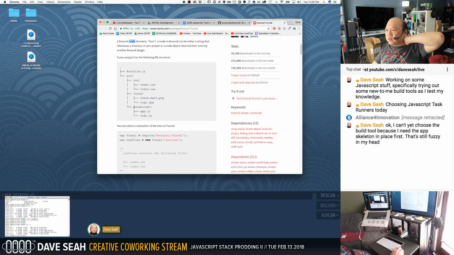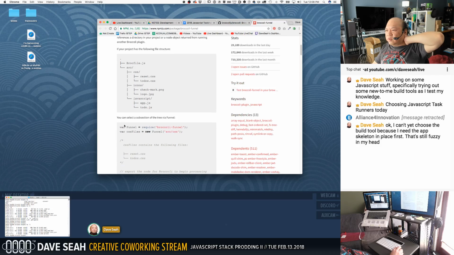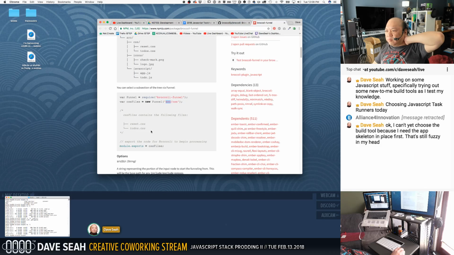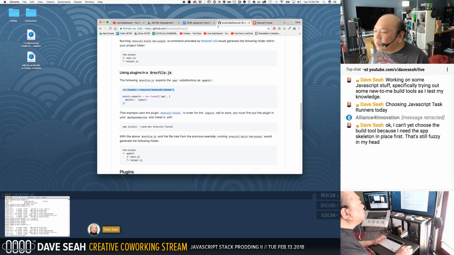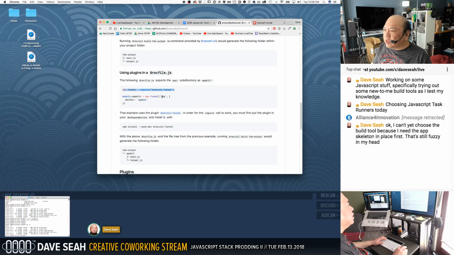Source, CSS, icons, JavaScript, via funnel, source CSS. Okay, so it's kind of like a glob thing. So this makes a new funnel app. This gets everything from the app folder. Dig dependencies and install it. Okay.